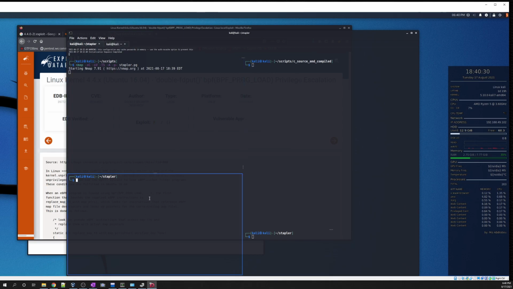We know that 139 is open. When you see 139, you should be thinking two things: smbclient to look at shares, and then either before or after that, enum4linux. I like to start with smbclient just to see what we have. Stapler.pg, no password. We see there's print and IPC like normal, and then there's kathy and tmp.